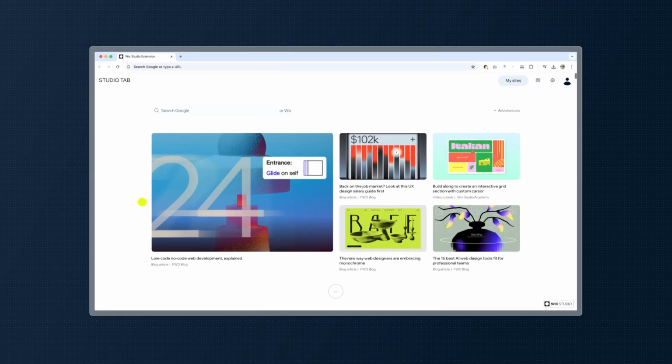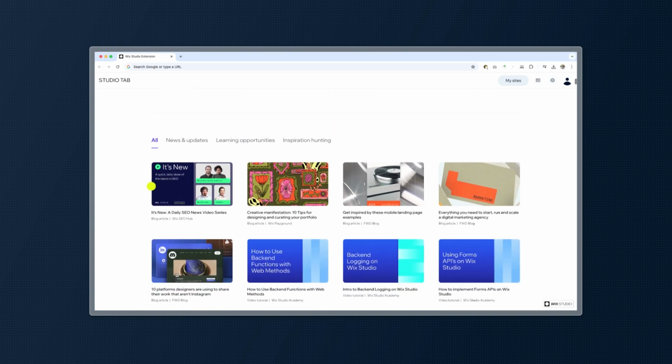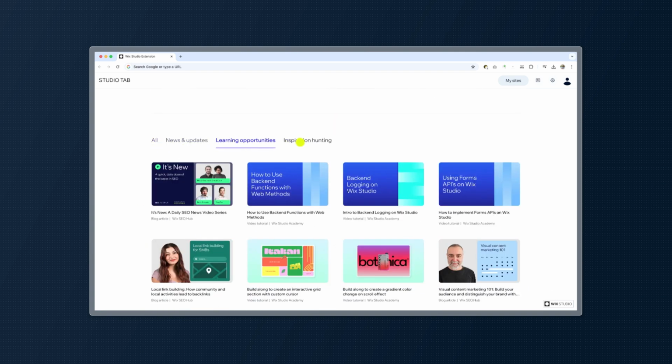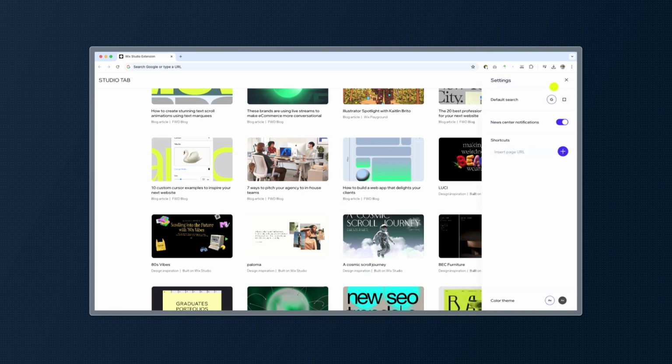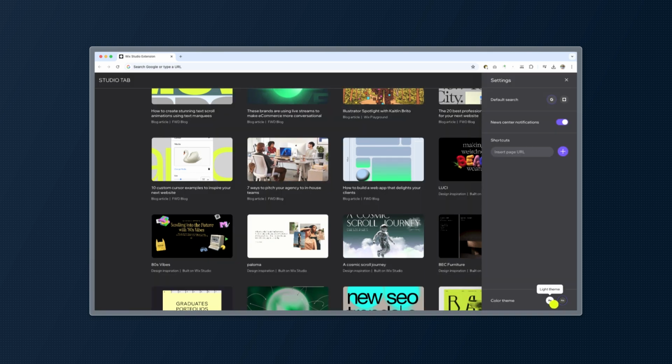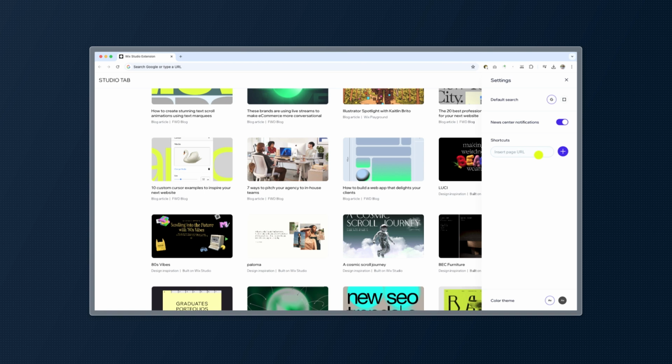Introducing our new Studio tab Chrome extension. The extension will make Studio tab your home screen. This means every time you open a new tab, you'll get product news, SEO Hub highlights, fresh Academy resources, design inspiration, and more.